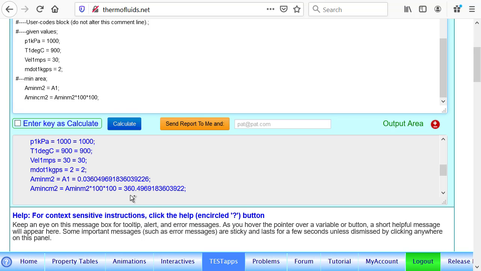So because the temperature has been changed, that is affecting the specific volume at the inlet, which is affecting the density, and hence the area has also changed, responding to the changed condition.